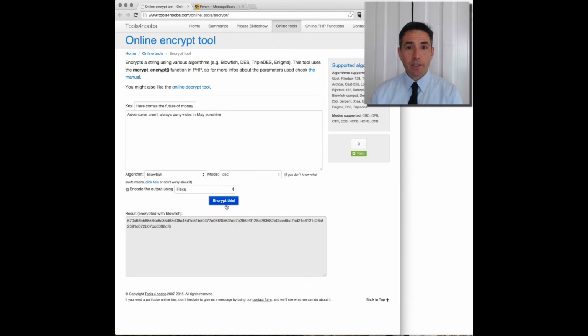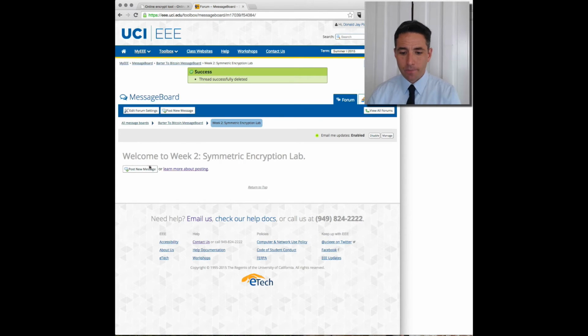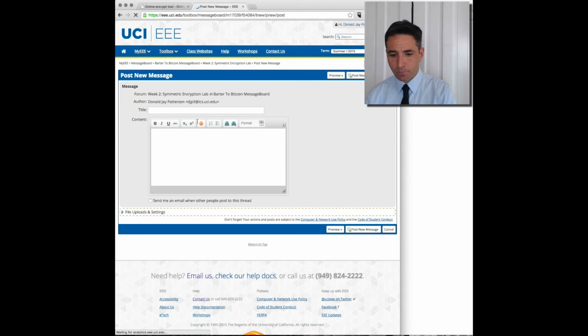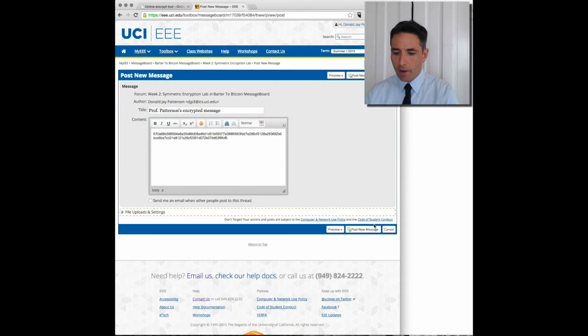Down at the bottom, you can see the result of encrypting that phrase with that key is those characters. We're going to cut and paste those characters and go to our message board. We're going to start a new thread with this encrypted message. I'm going to post a new message, and I'll call it Professor Patterson's encrypted message. I'm going to post the code there as a message. Make sure it takes OK.